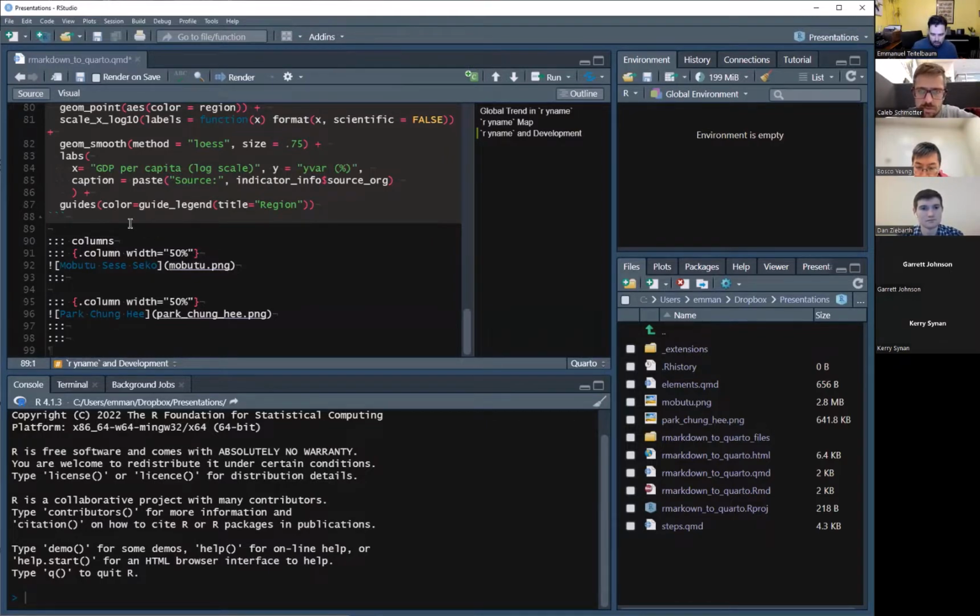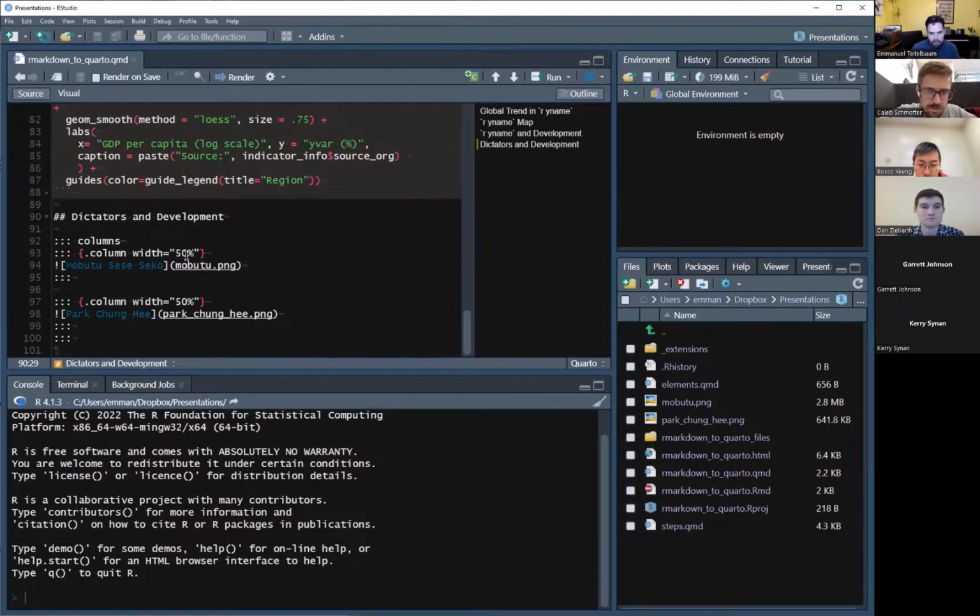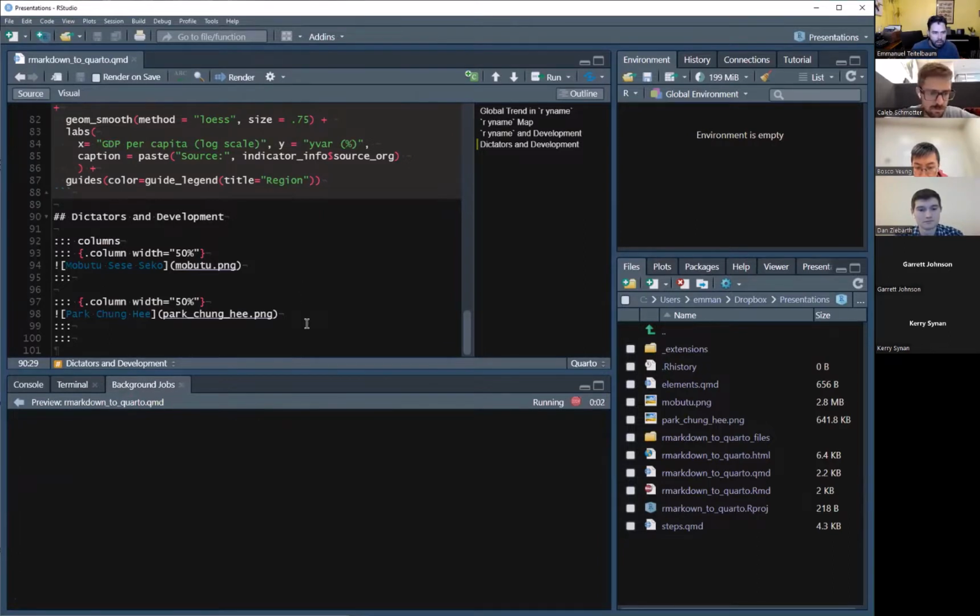And then what we can do here is we can have dictators. We want to have a slide maybe on dictators and development. All right, we can save that. And you can see the column widths are even here, but you can change the column widths. You can make one wider, the other more narrow. You can fool around with those parameters. Like I said, you can insert alternate text, all kinds of stuff. Okay, so then you can render from here.